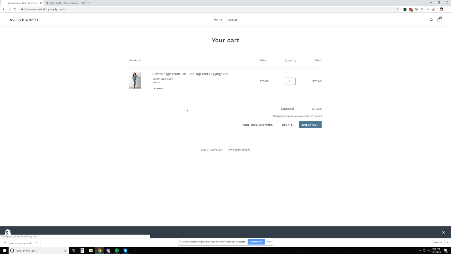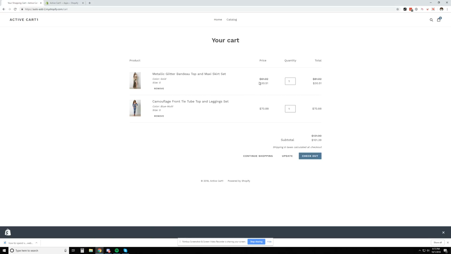All right, so we add to cart, and just like that, this item is automatically reduced to 50% off. Automatically updating the subtotal, your customer now is going to be spending more money with you by just utilizing ActiveCart.